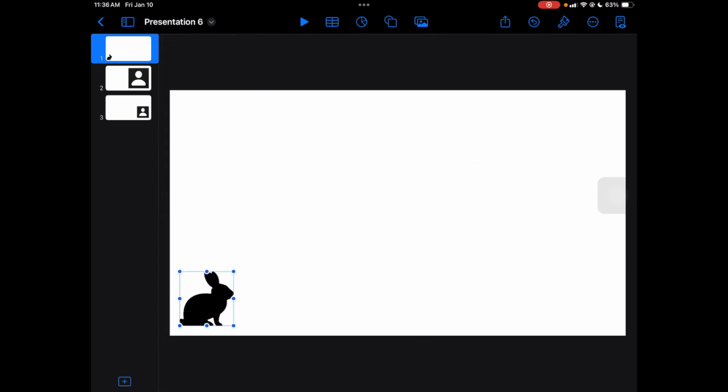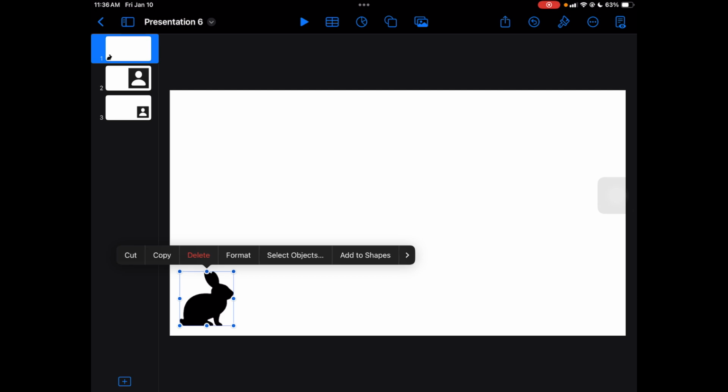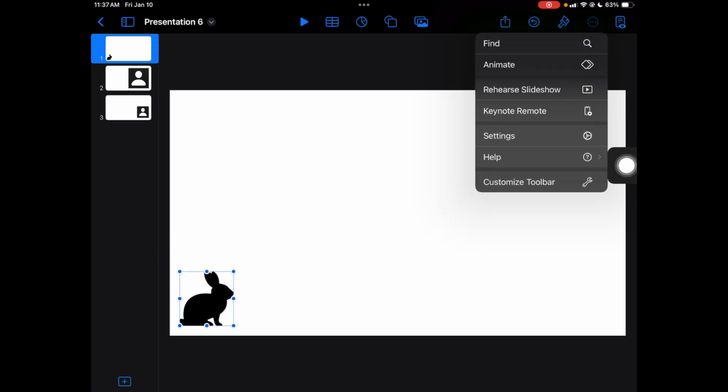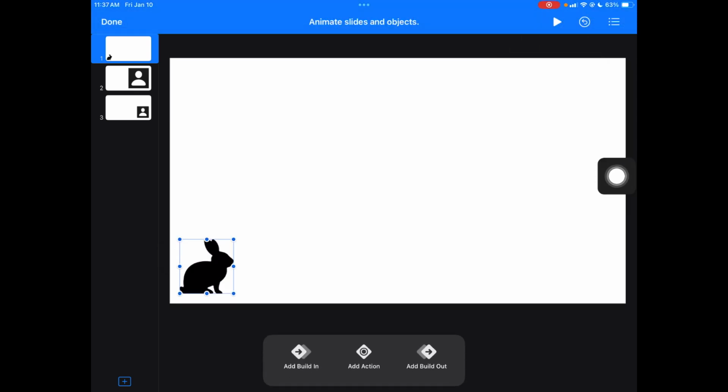To animate, we can either tap on our object a second time and swipe in this menu to find Animate, or we can go up to our three dots here and find Animate. In the animation menu, we can either add a build-in that affects what happens when the object is coming onto the slide. We can add an action that affects what happens when the object is on the slide, or a build-out that affects what happens to the object as it leaves the slide.